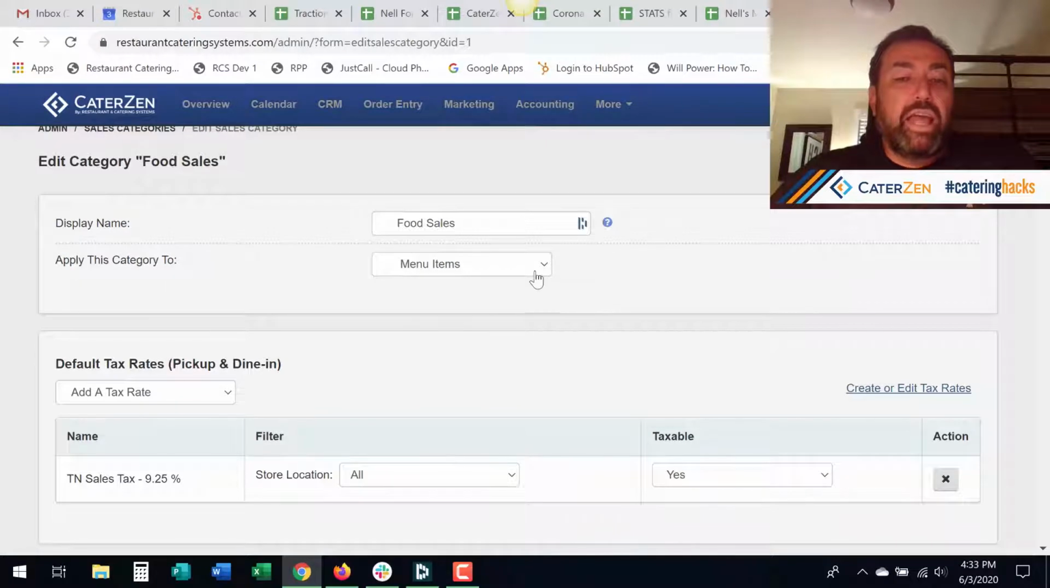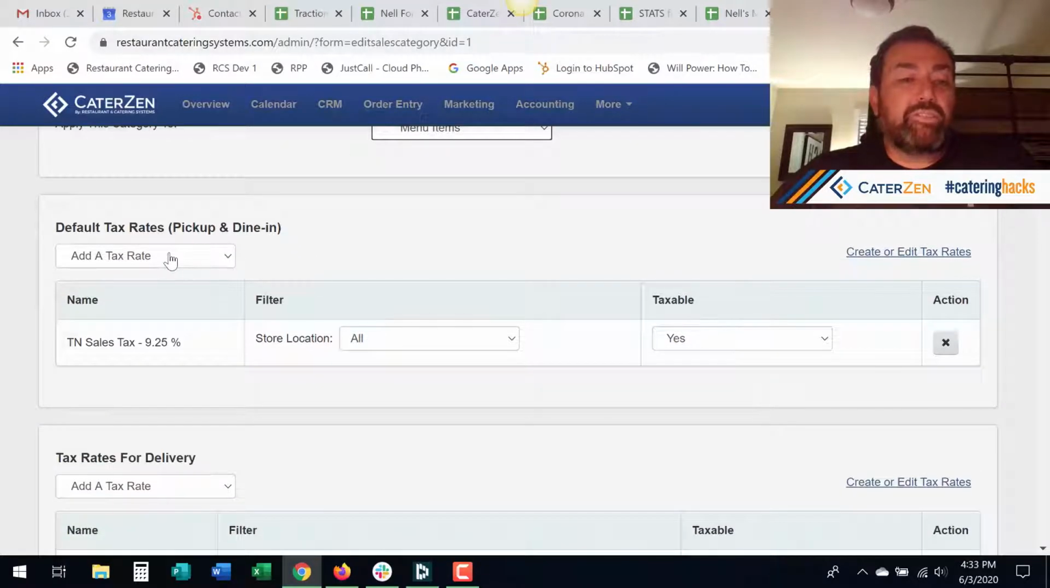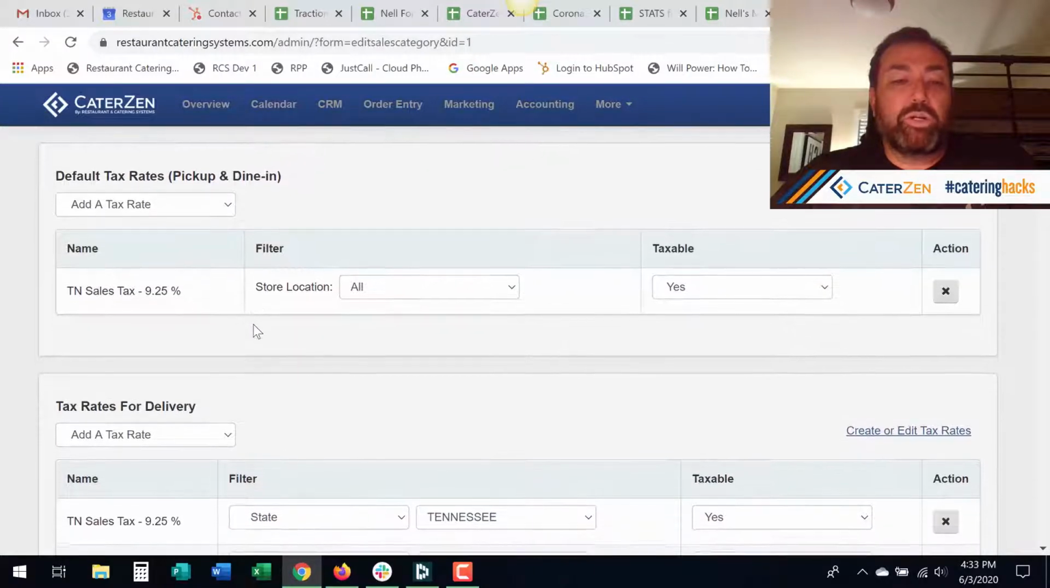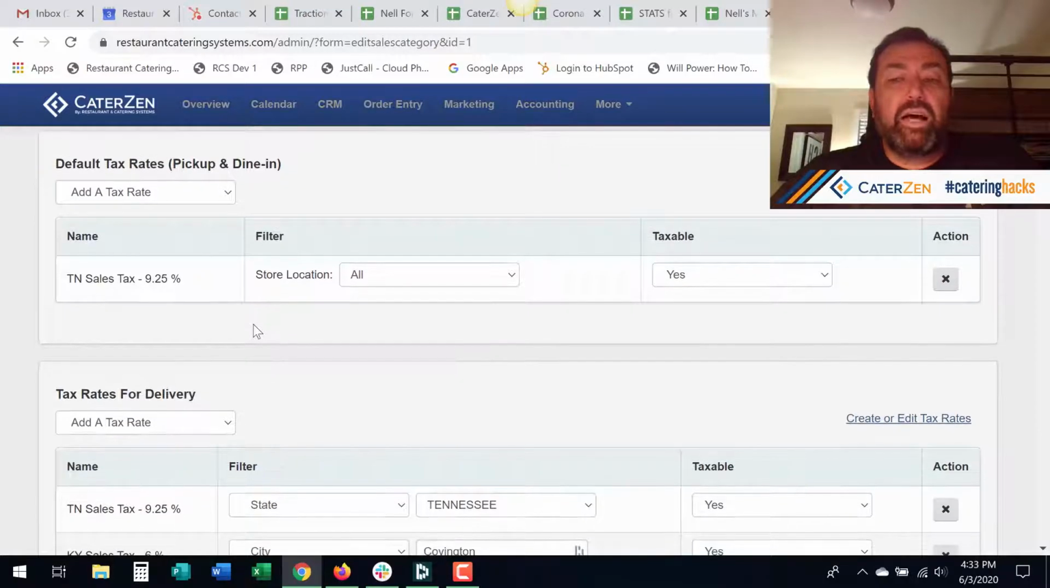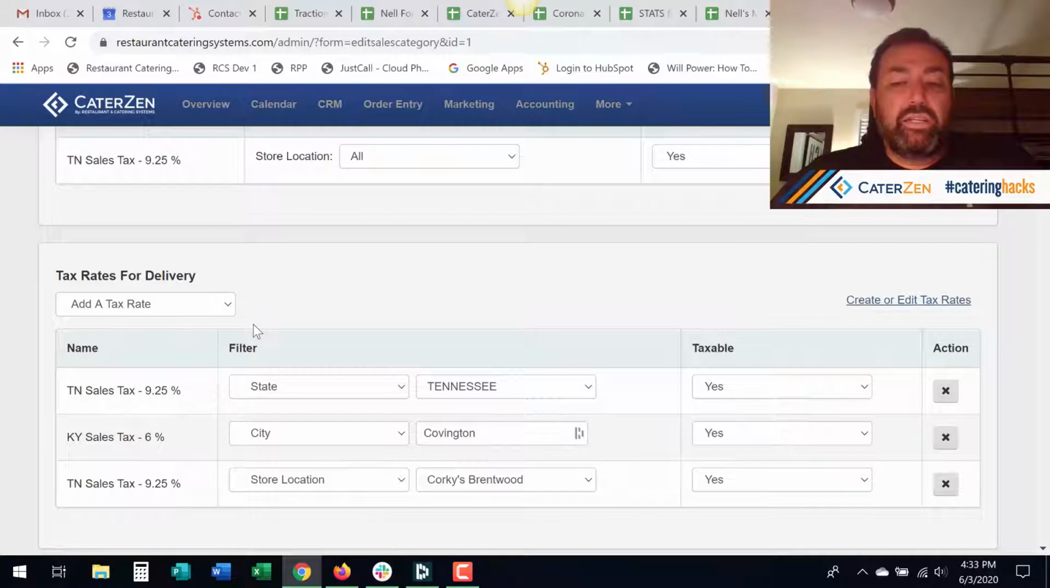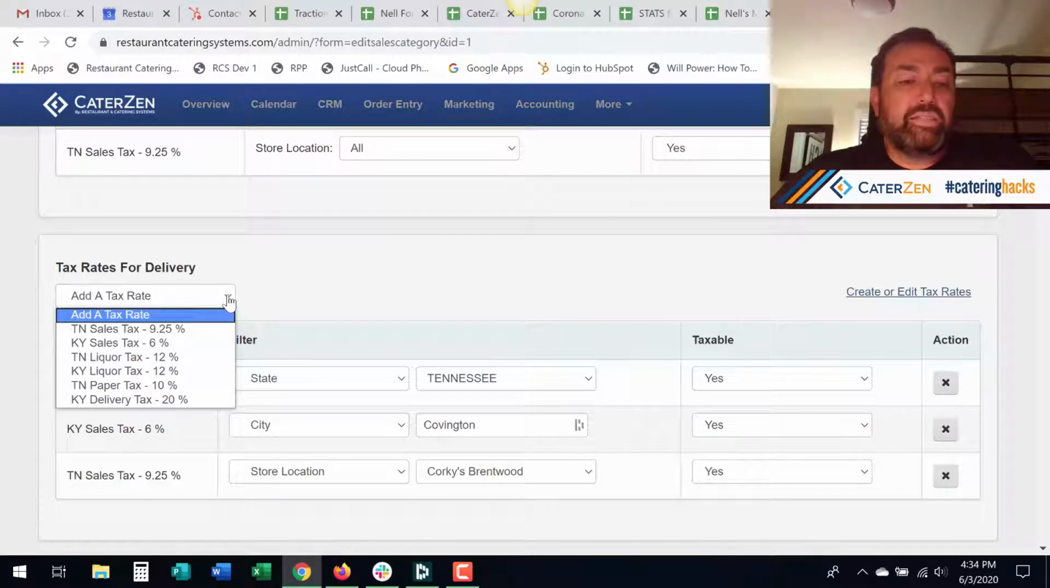So go to food sales, and you can apply this category to menu items, tips, delivery fees, or service fees. There is a default tax rate for pickup and dine-in. So if you happen to have dine-in catering, like a party room, or someone's going to pick up a drop-off catering, you might have the same tax rate that you use in your restaurant. When you're doing a delivery, you can add a tax rate. You can literally come in here and add whatever tax rates apply.